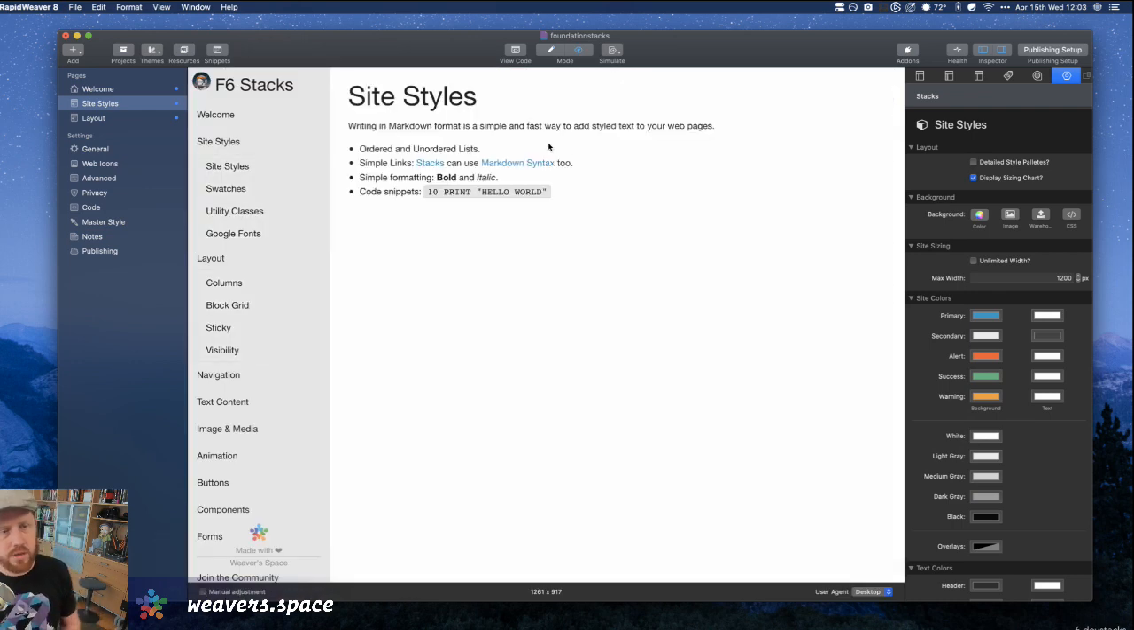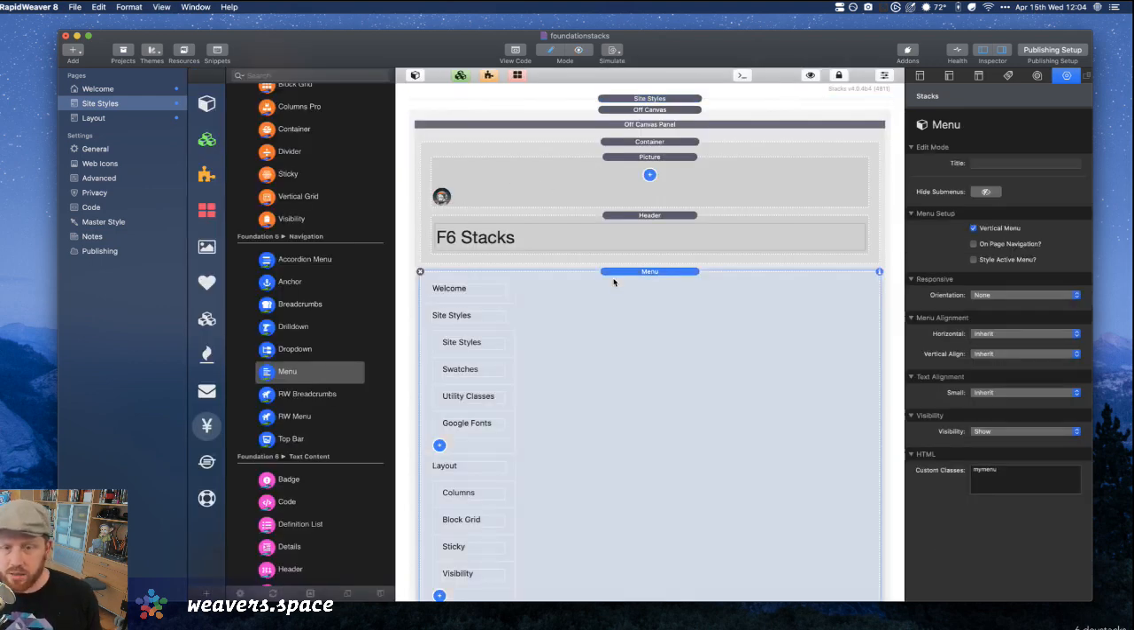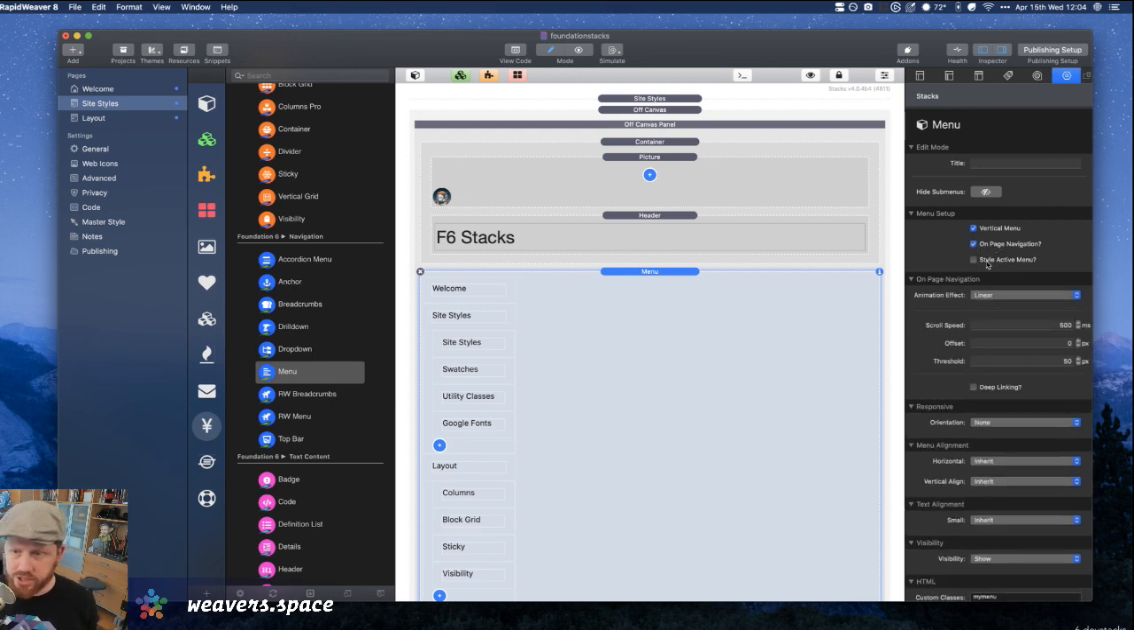Okay. So what I want to do now is only display the on-page navigation for the current page. So how can we do that? Well, inside the menu stack, we have the ability to style the active page. So I need to check on-page navigation.